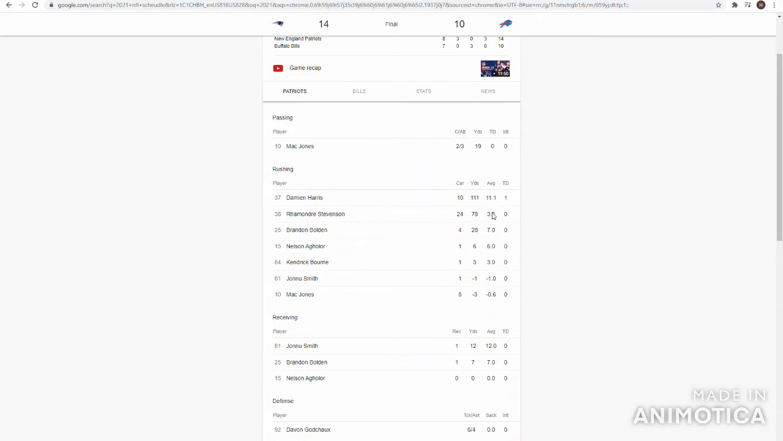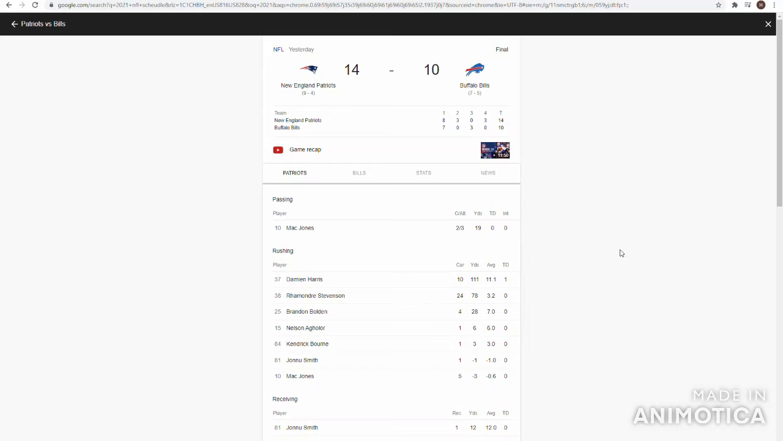Rhamondre Stevenson doesn't look like the greatest numbers, but he had a good game, wearing them down. Damien Harris came out and had some finishing runs, but other than that, their fullback was phenomenal. Jakobi Meyers, he was really good. You're just not going to get that much better of a fullback. Stevenson, we knew that nothing was happening there.